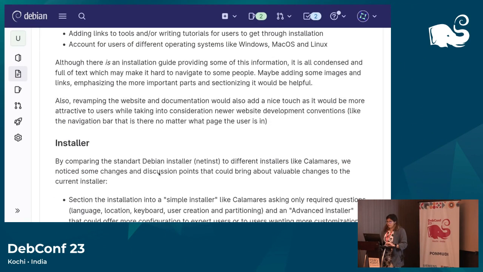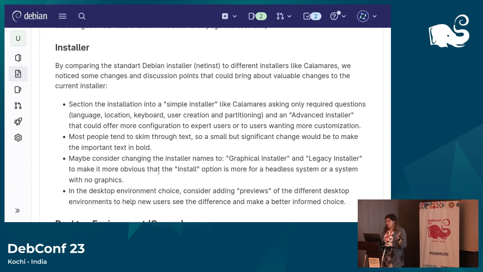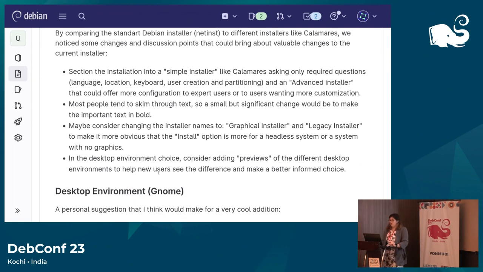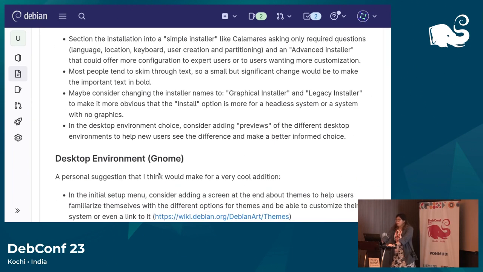So in terms of the installer, by comparing it to the different installers, we also have some discussion points and some changes that we thought could bring valuable improvements to the installer. First is to maybe separate it into a simple installer and an advanced installer. Calamares, for example, asks a few questions like language, location, keyboard, user creation, and partitioning. And then you have an advanced installer for people that want more customization powers.